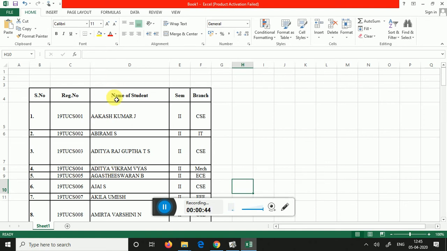For example, name of student contains a set of strings, whereas in the serial number column it has integers, and register number has a set of integers. The name of student is a string, semester is a string, branch is a string. The row value is based upon the column, but column values are of the same type, right?